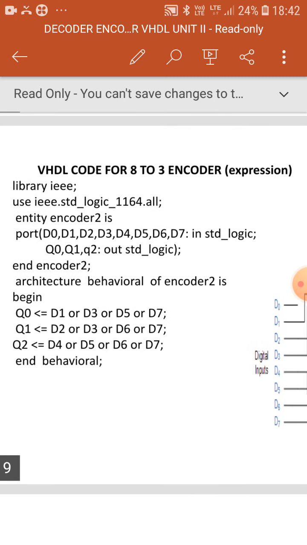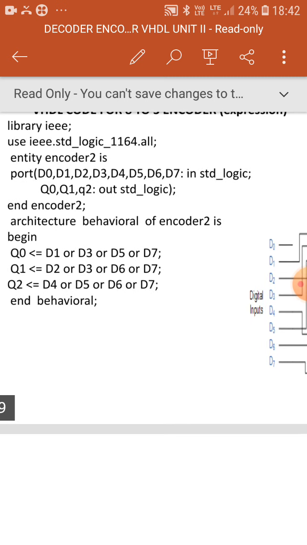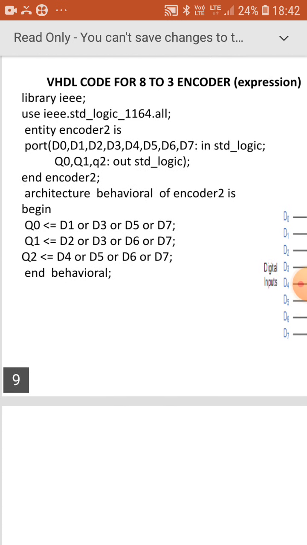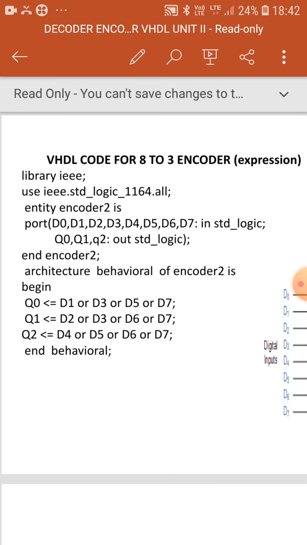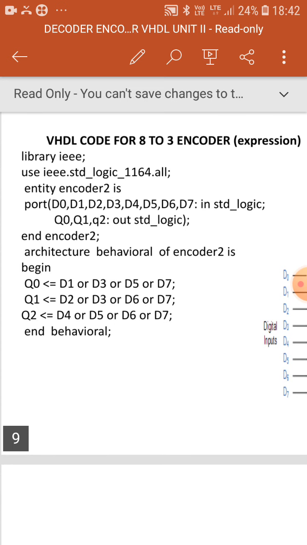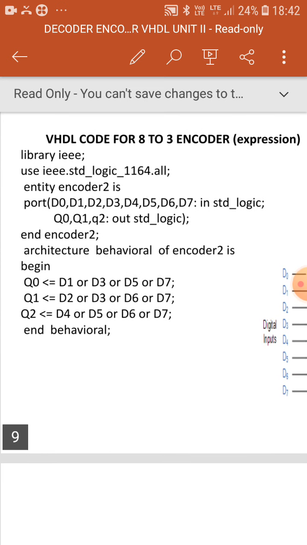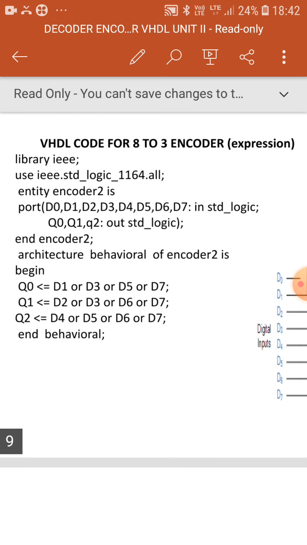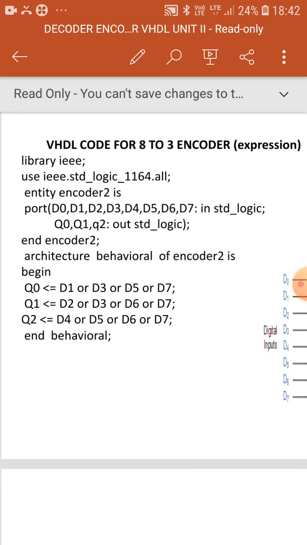So in STD logic, here I made a mistake. Capital Q0, Q1, comma, capital Q2, colon, out, STD logic vector.